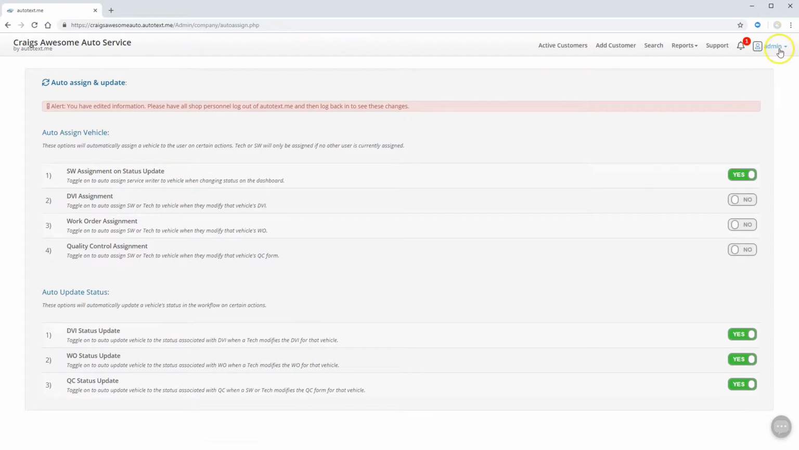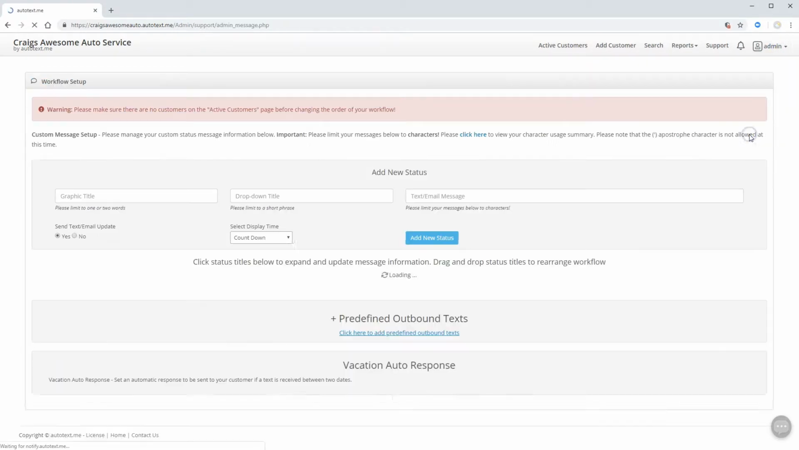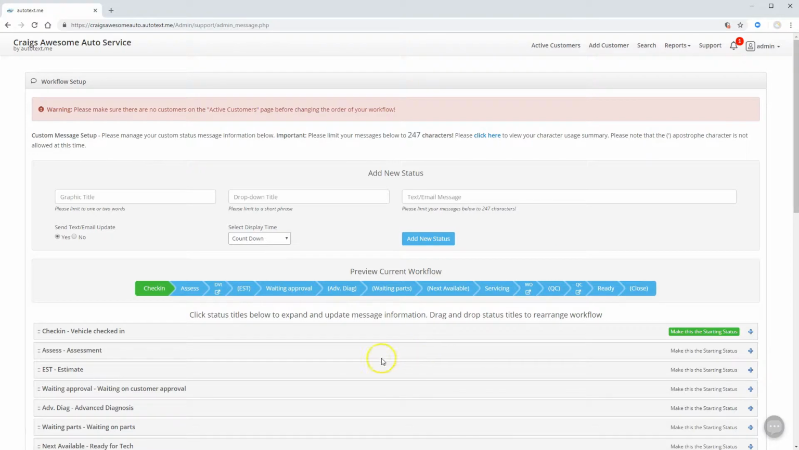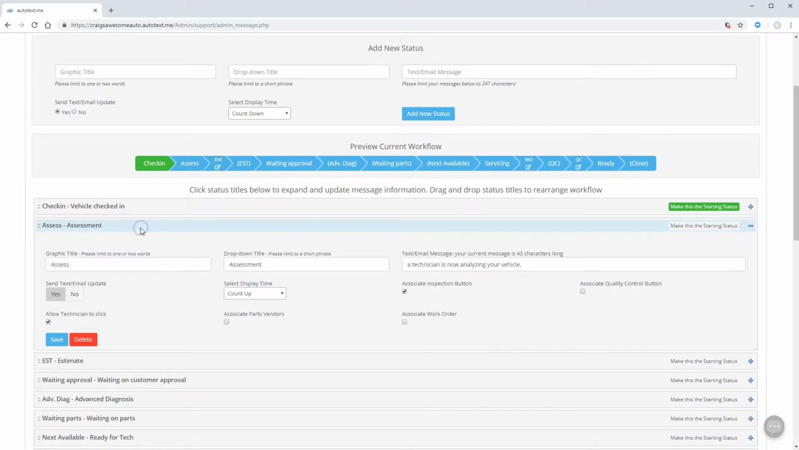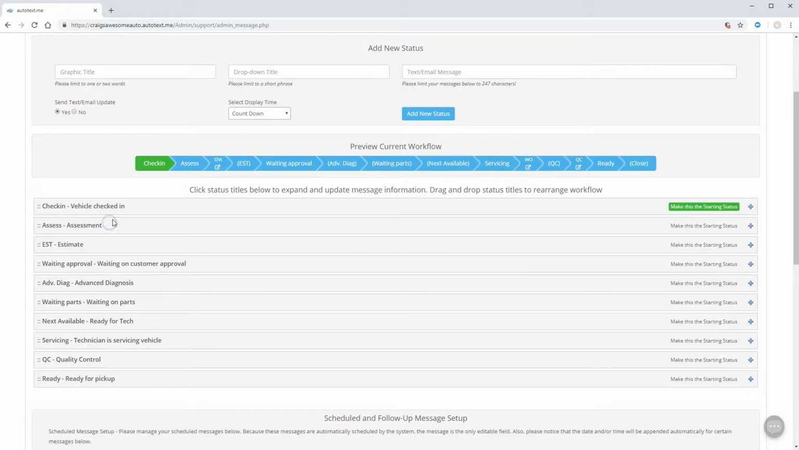I want to remind you, by going to Workflow Setup, what an associated status actually is. Let's use the assessment status here. This is where the DVI is associated, and you'll notice when you click on this title, you'll see the associated inspection button here. Similarly, for the servicing and quality control steps, you'll have those sheets associated with those steps as well.